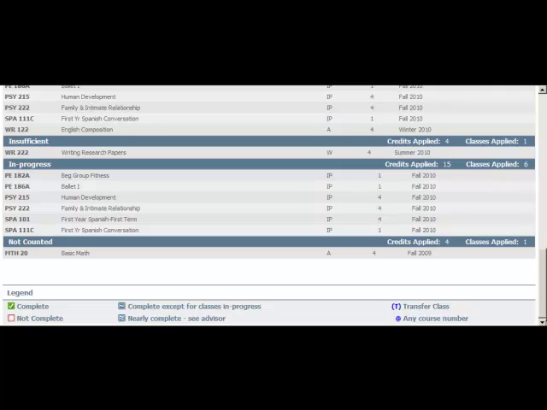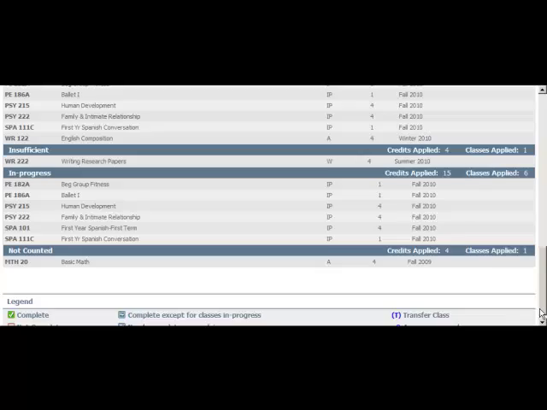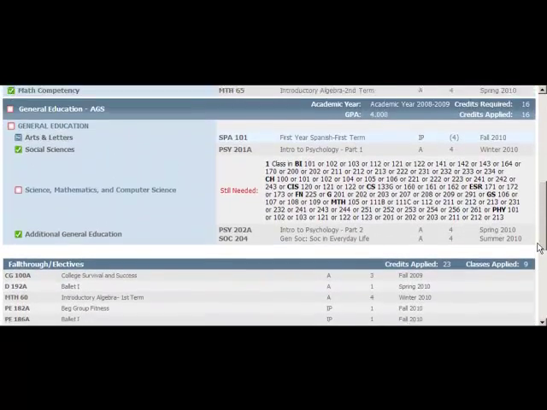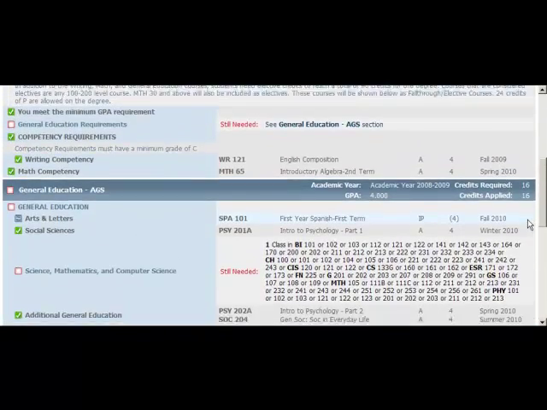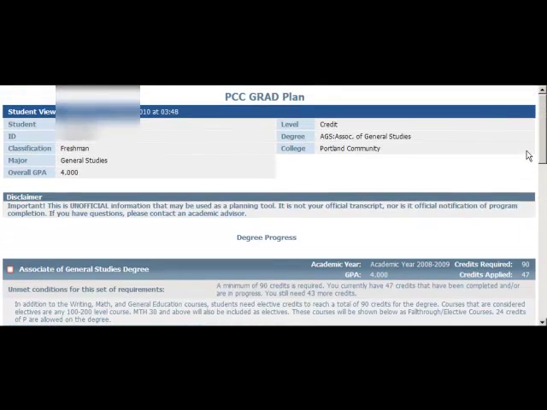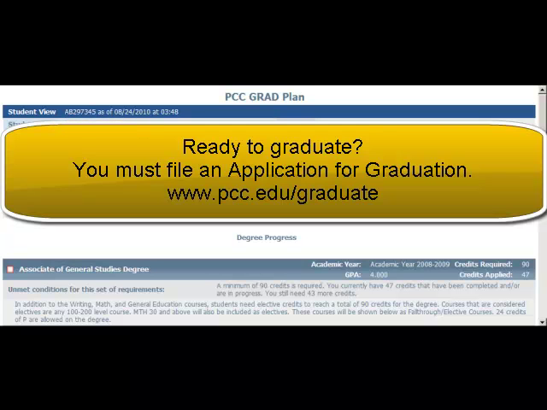Always consult with an academic or program advisor to clarify that your audit is correct and to address questions regarding degree or certificate requirements. If Grad Plan displays that you have met all of your degree requirements, do not assume that you will automatically graduate. In order to graduate, you must file an application for graduation with PCC student records. This form can be found at www.pcc.edu/graduation.